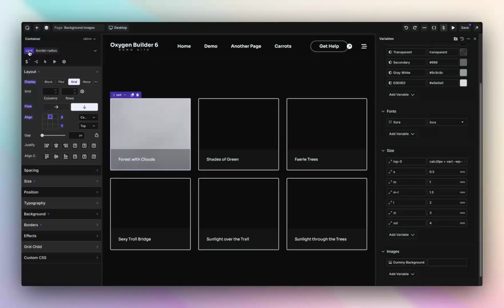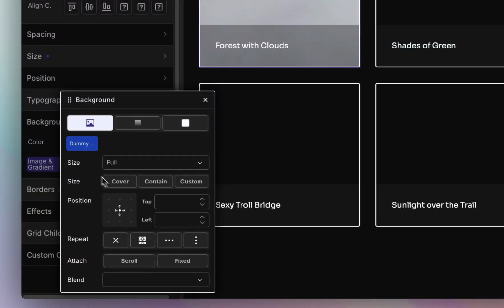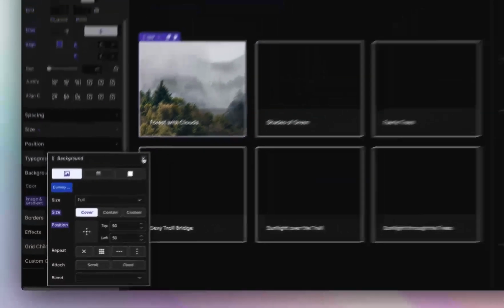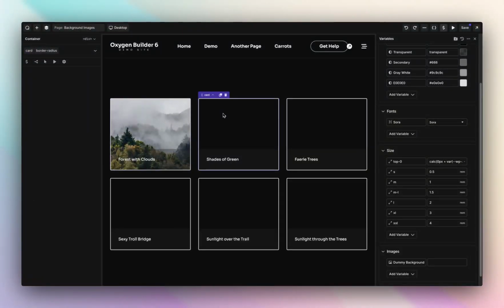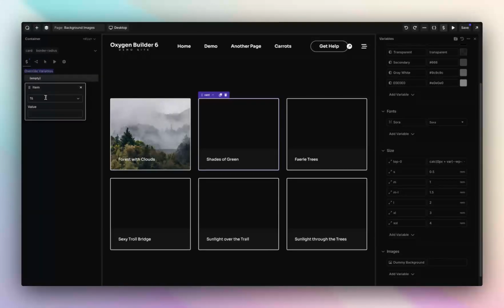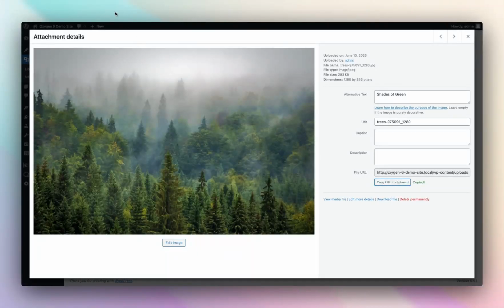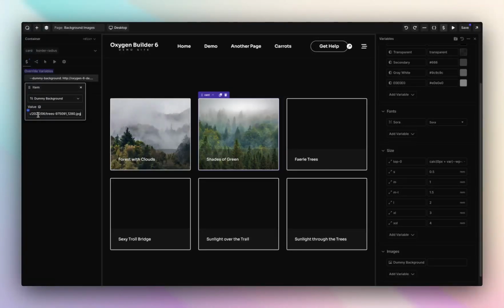Then if I come back into card and come back down to background, I want to expand this. I want the image to cover, and I want to center it. Then if I come into shades of green, which is the next card, and again it's still got the same class of card, we need to override the variable, come down to dummy background, hop over to the media library, find the next image, copy the URL, back to Oxygen, and paste it in.